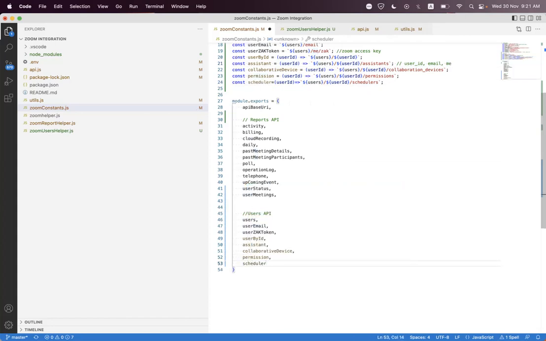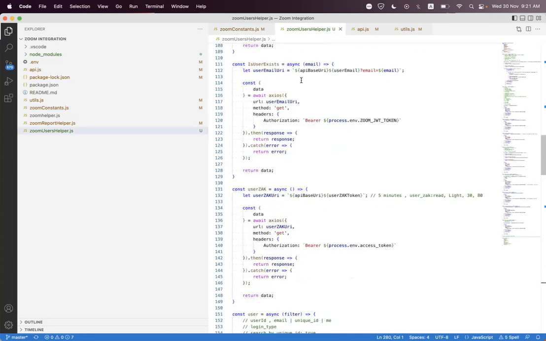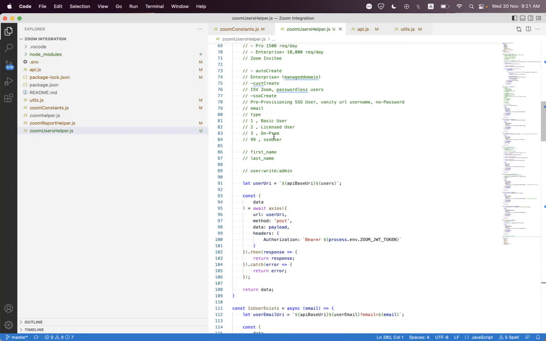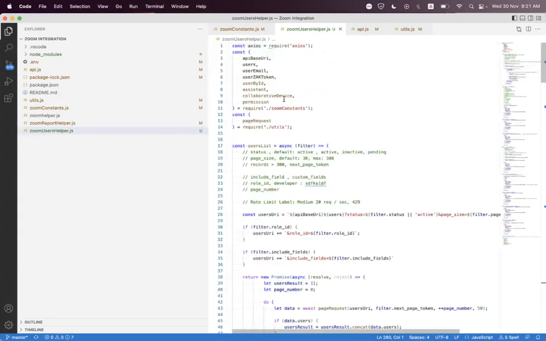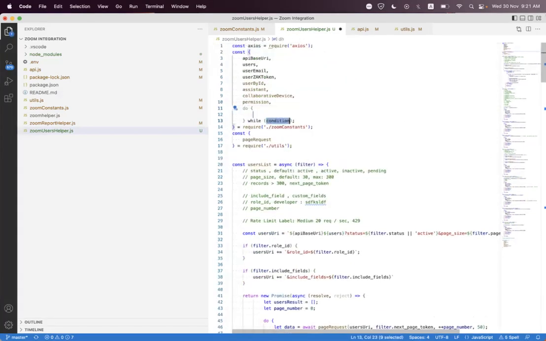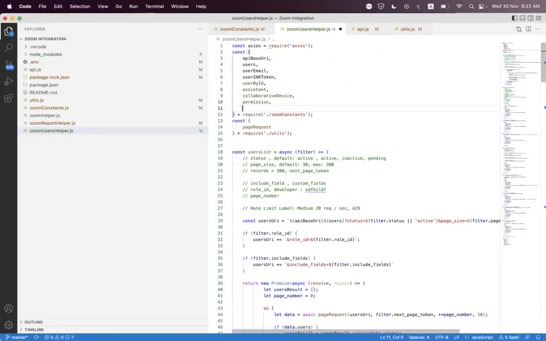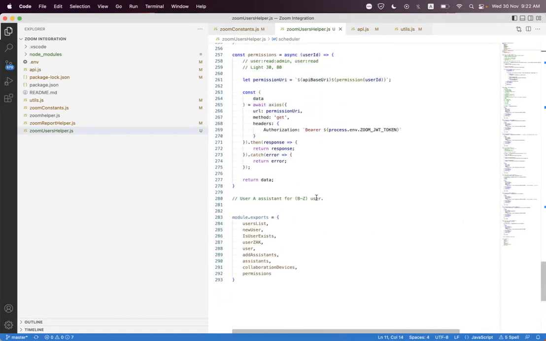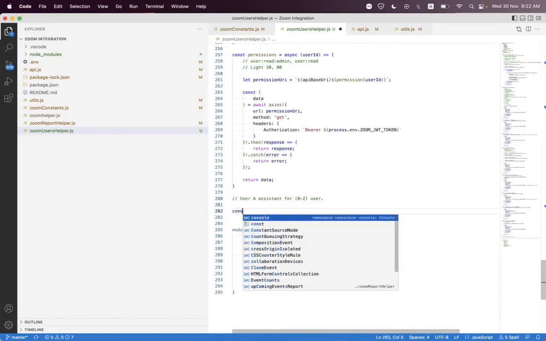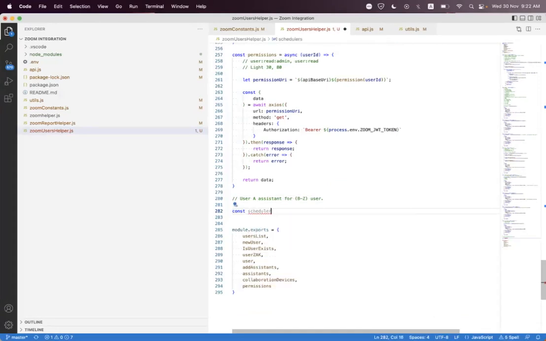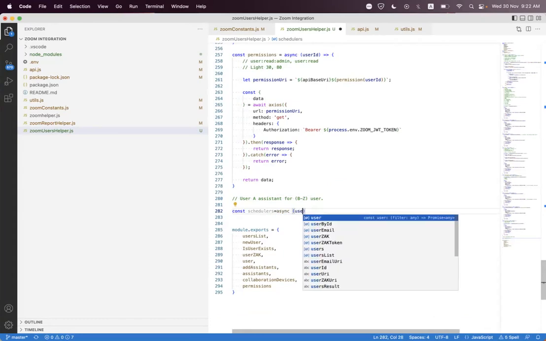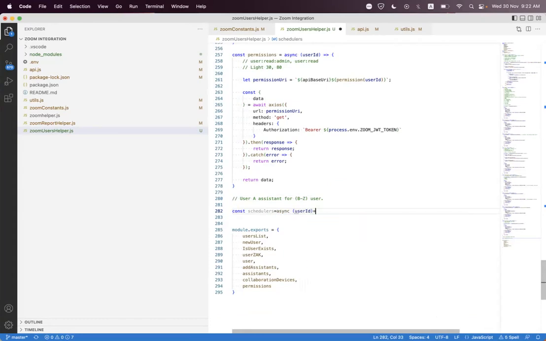So we say scheduler, and it needs to be formatted inside the Zoom users helper. We first need to import that helper for the relative path. So we say here scheduler. At the bottom, we need to create a helper. So we say const schedulers, async, and we need to pass the user ID.